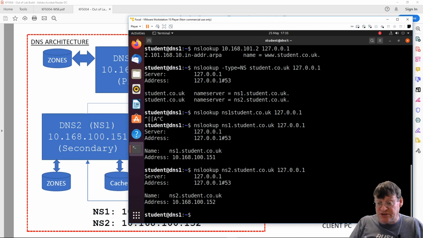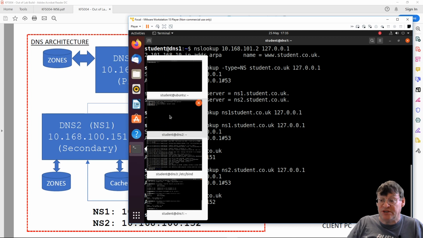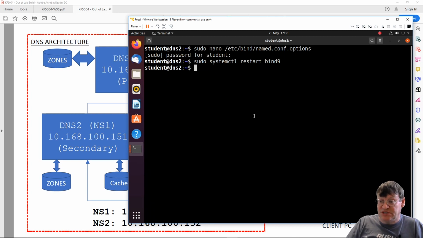So that's been restarted. So to get the final part of this working, I'm going to now go and restart my two servers. So DNS1, restart bind.